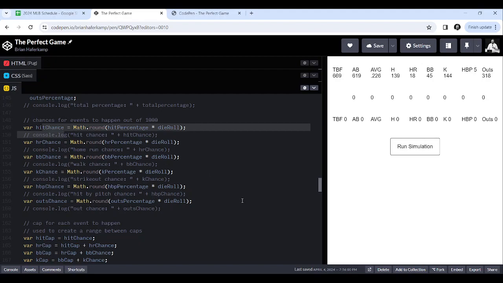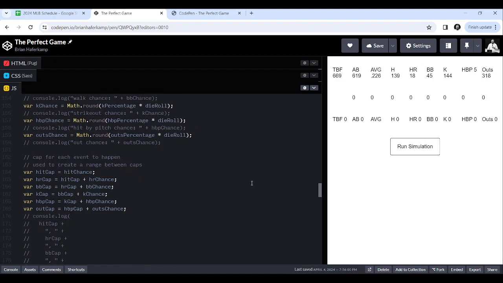So let's say his strikeout percentage is 28%. What is that 28% out of 1000? Because 1000 is our range, because that's all the possibilities, 1 to 1000. So we need to parse that out and get a range.